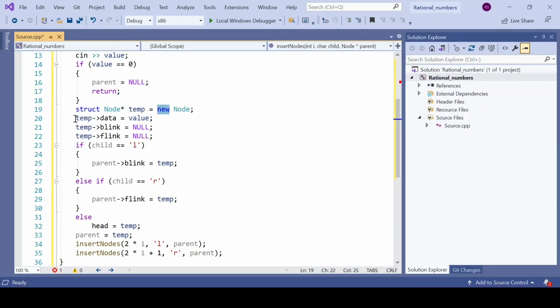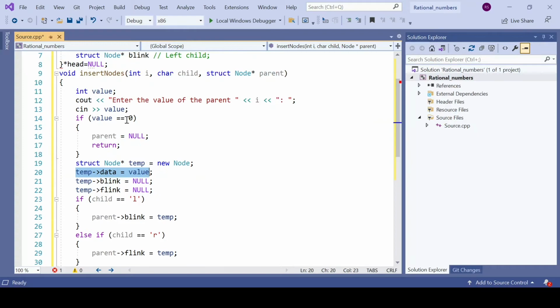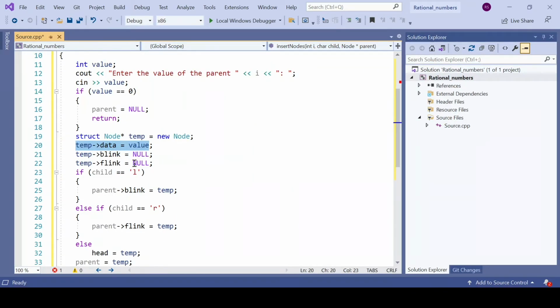And then we are putting the data which was entered by the user into the data field of the node, and we are just temporarily assigning null value to both B link and F link. It may be altered in the subsequent execution. Let's say if the node contains the left child, then its backlink will be modified, whereas if it has a right child, then its F link will be modified. If it has both left and right, then both of them will be replaced.